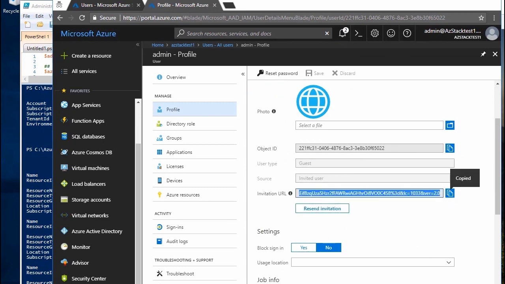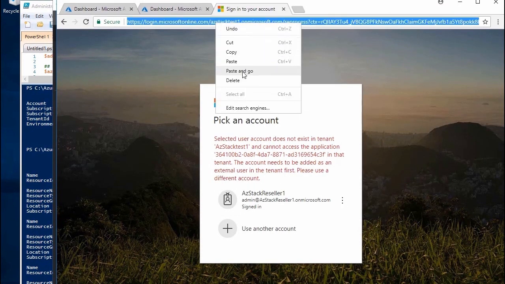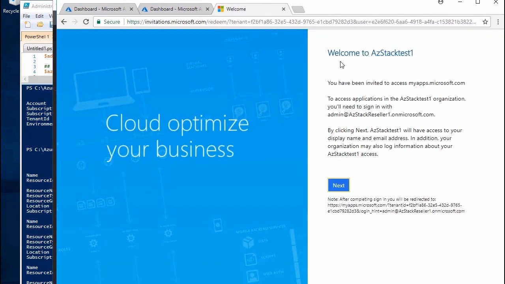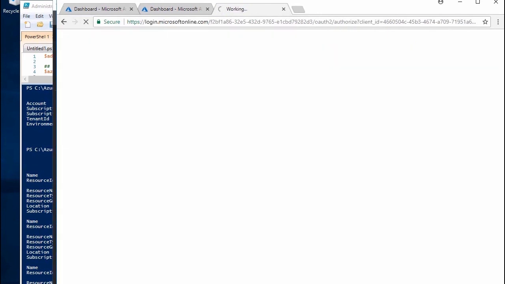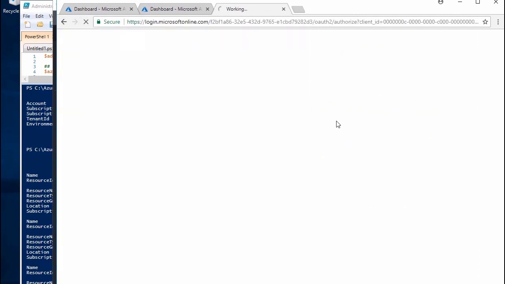So if you don't have an email, you can just paste it from here, and now we will go back in the context of our reseller 1, paste the link, and this will prompt "Welcome to Azure Stack Test 1." So this is our tenant. So we say next, and now we are properly added to that guest directory.